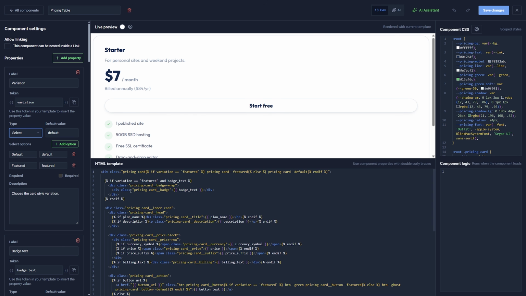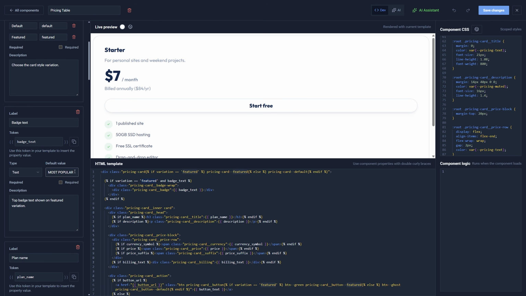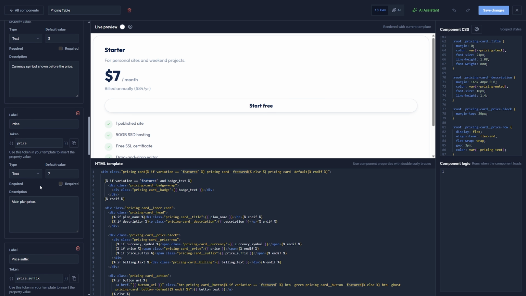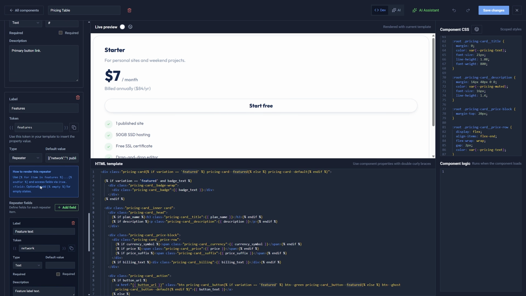Here, a few simple conditions in the component's HTML, combined with the CSS modifiers, automatically change the card's appearance, update the button style, and control whether the featured badge is displayed. Then we have price and currency elements, a button, and also features.